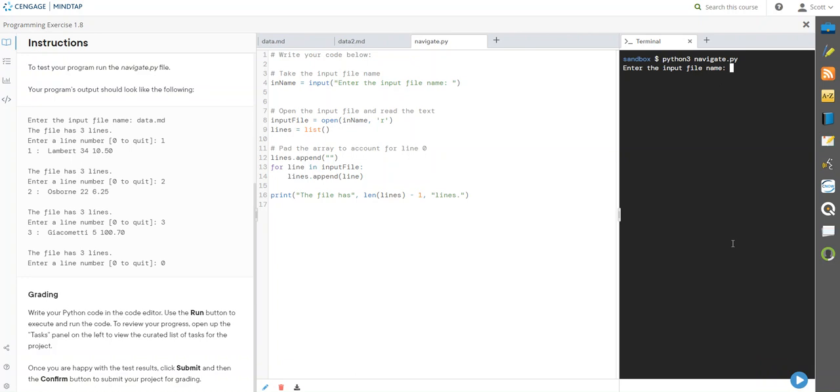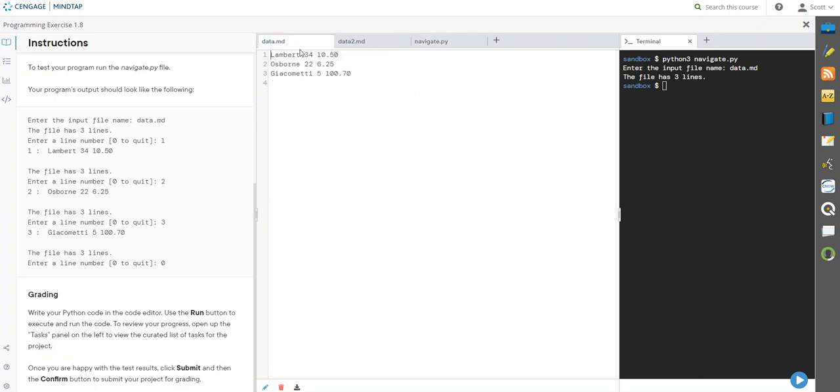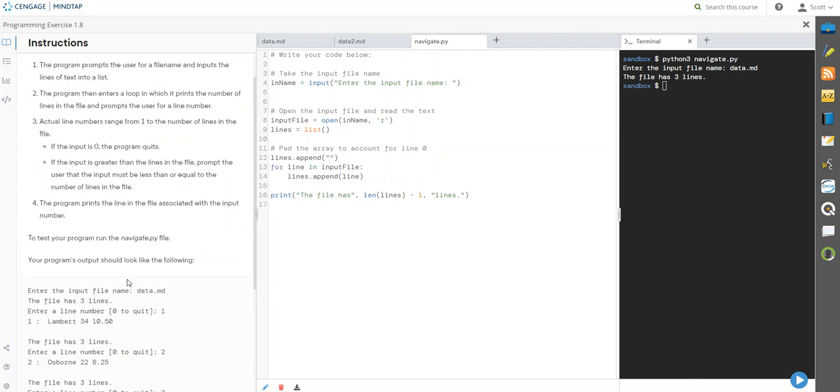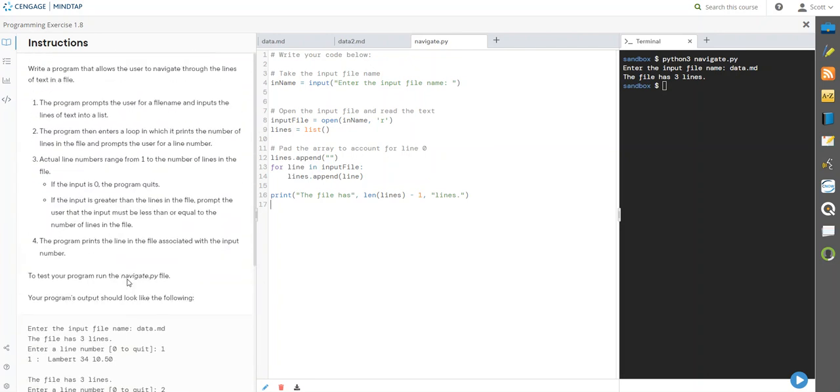File name, data.md. The file has 3 lines. Let's go look. The file has 3 lines. So that functionality is working. I'm okay there. But there was something they wanted. There was a condition, they said: if the input is 0, the program quits.